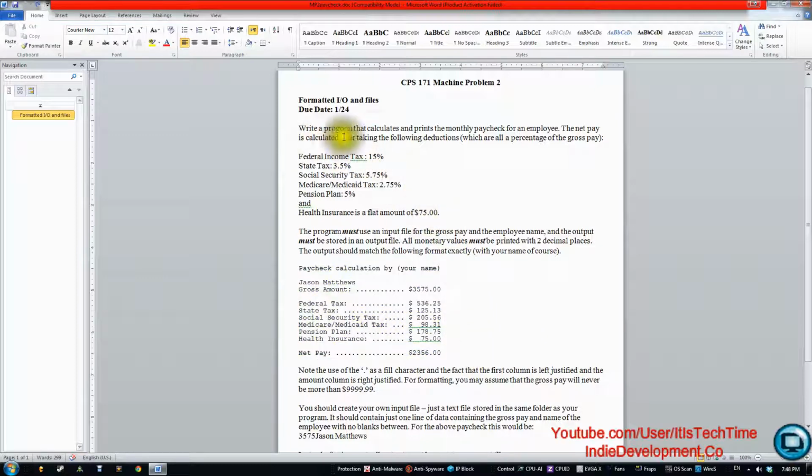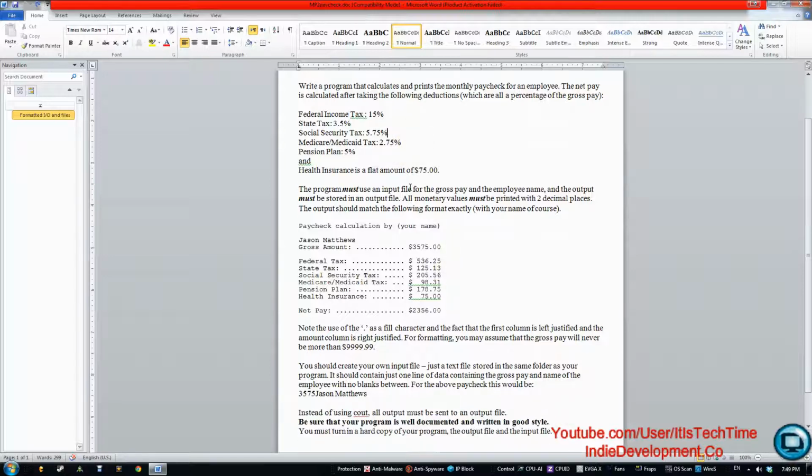Okay. So write a program that calculates and prints the monthly paycheck for an employee. The net pay is calculated after taking the following deductions. These are the deductions. Of course, they're not going to be 15%. They're going to be 0.15%. So we're going to divide them by 100 and make them a global constant variable, or just a constant variable.